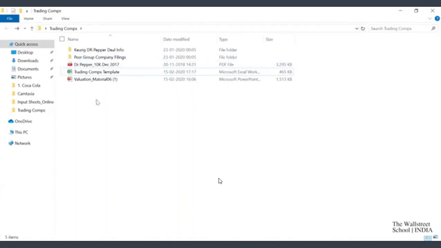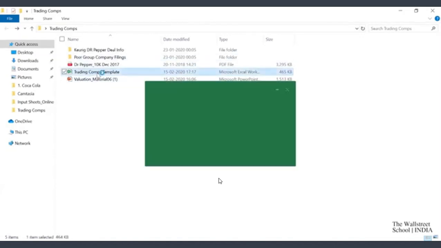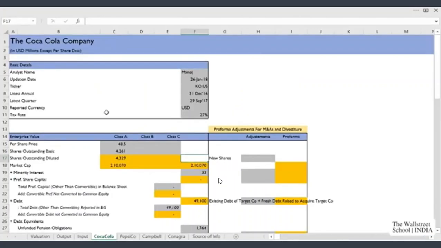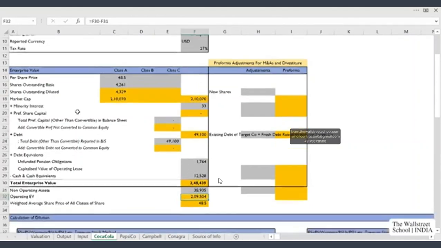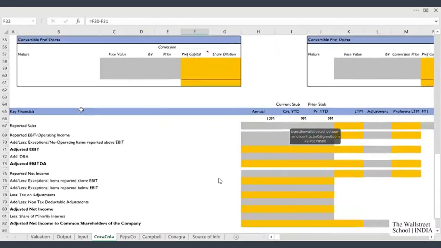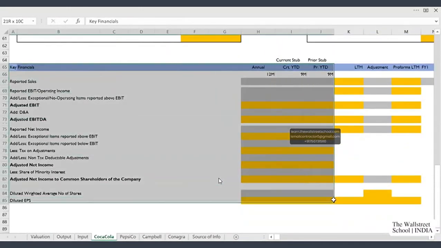Now friends, let's open Trading Comps template. Friends, as you can see in this template, we have comparable companies of Dr Pepper, and for these comparable companies, we have already calculated market cap and enterprise value. Now, we will move to the next step and calculate key financials of these comparable companies in this table.